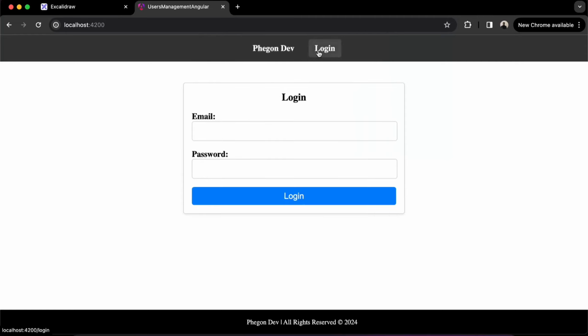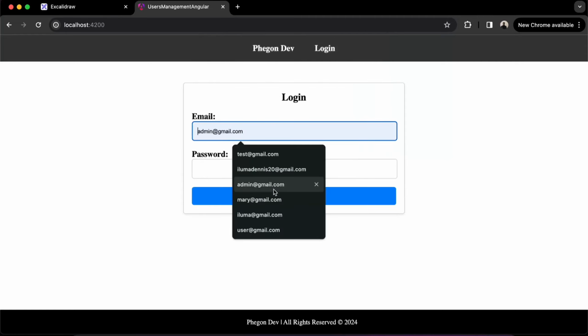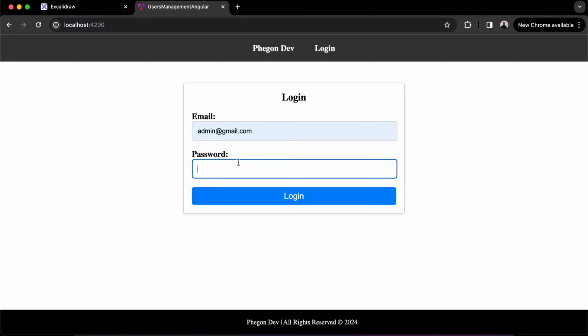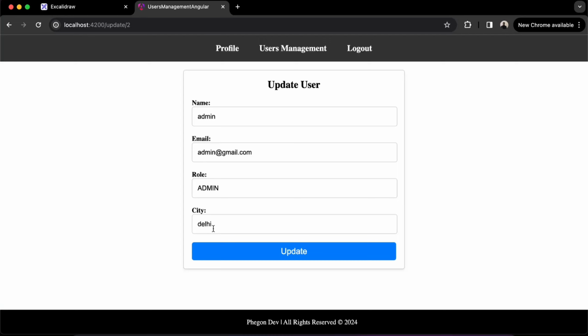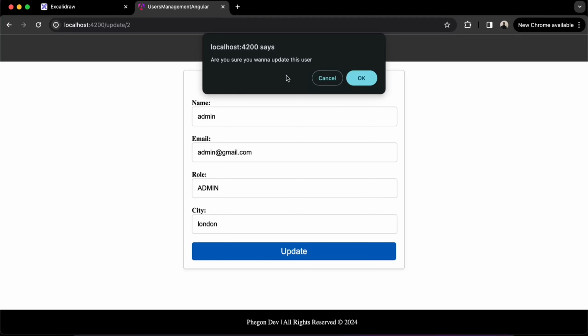Yeah, so let me log out and log in again as an admin. So password is admin. I log in. We can see I've been logged in as an admin. And here, as an admin, I can update my profile. When I click on that, I can update my profile. So let's just change this city to, let's say, London. Updates. Are you sure?